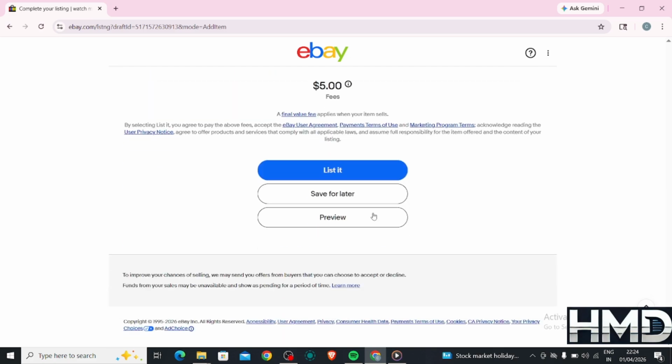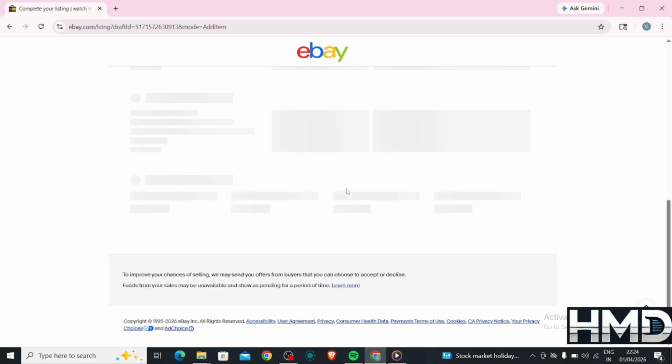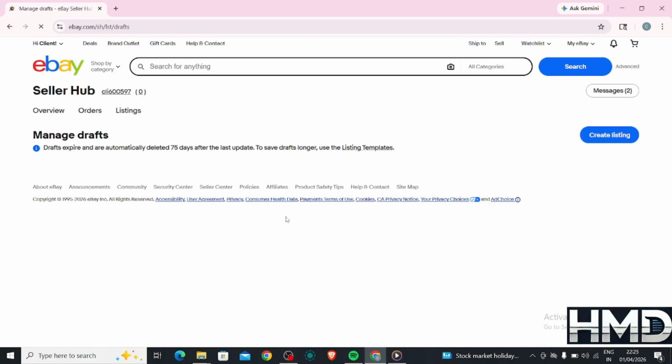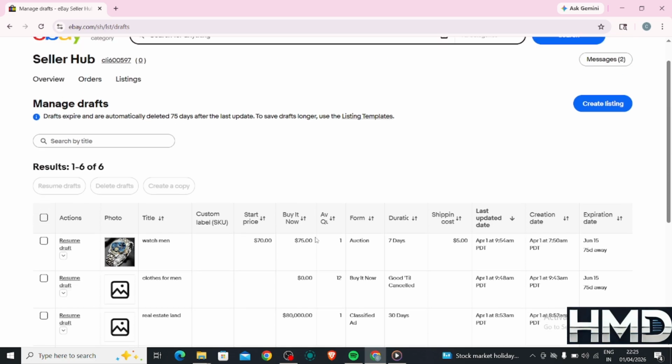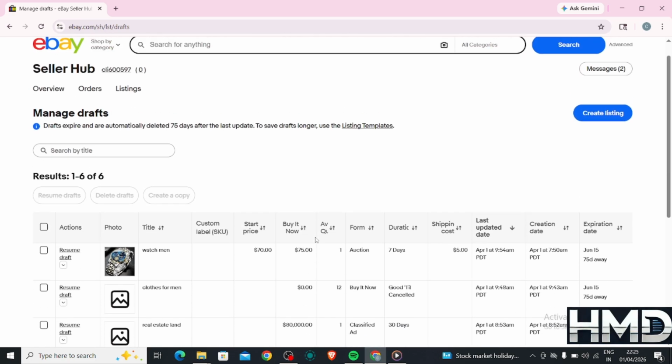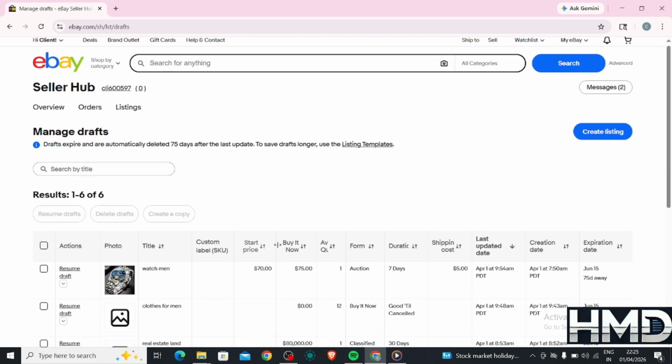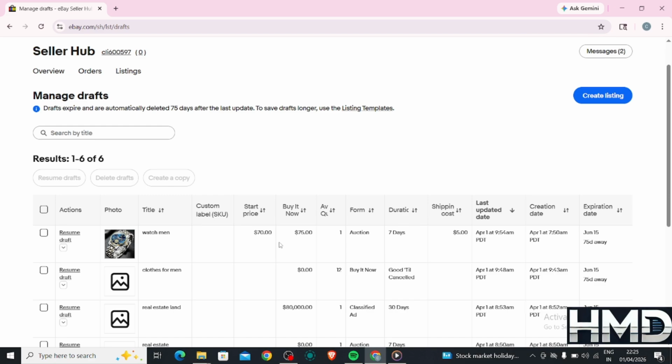In this tutorial, we learned how to add a picture to your eBay description by using the editor tools, uploading or linking images, and saving the updated listing. This simple step can make your listings more engaging and improve buyer confidence.